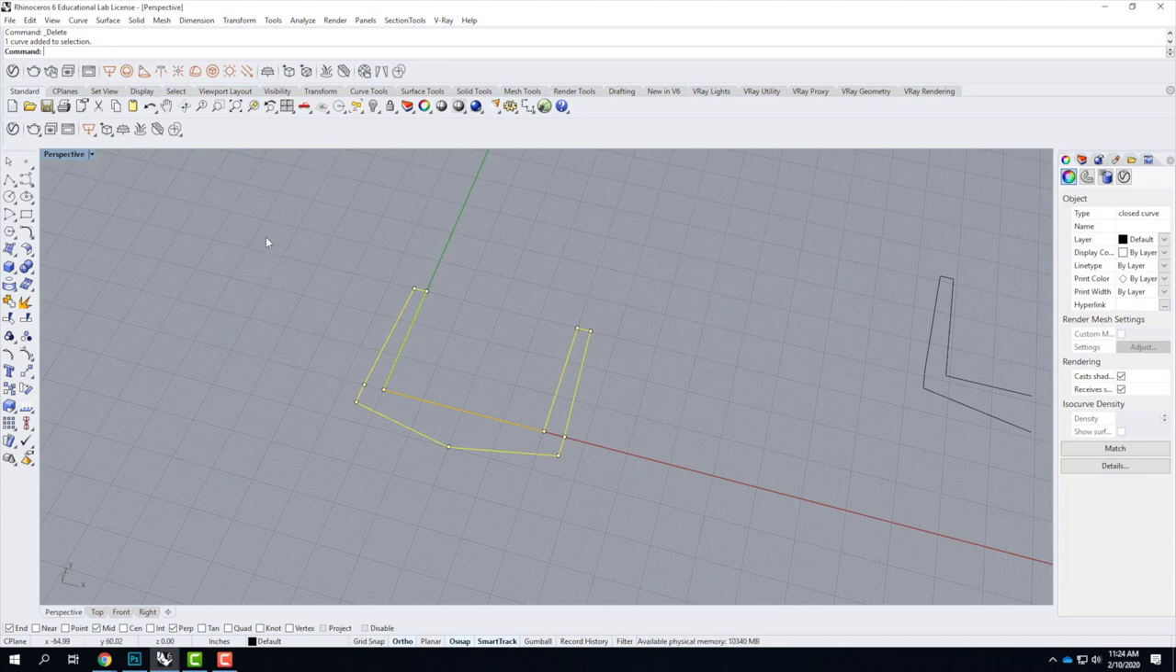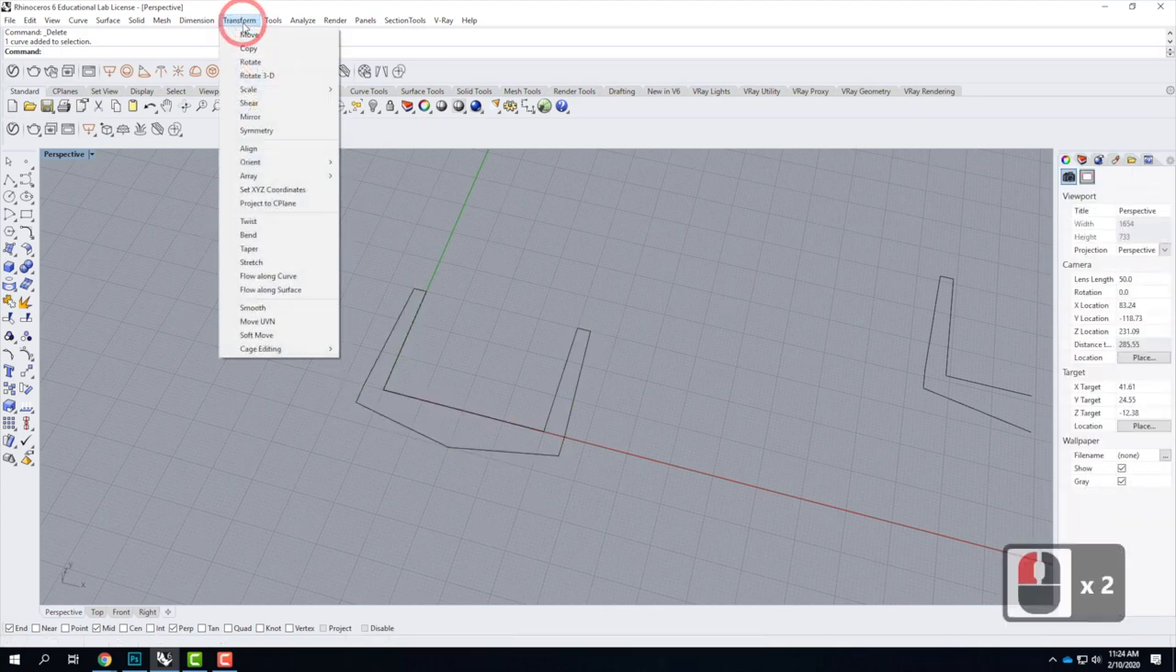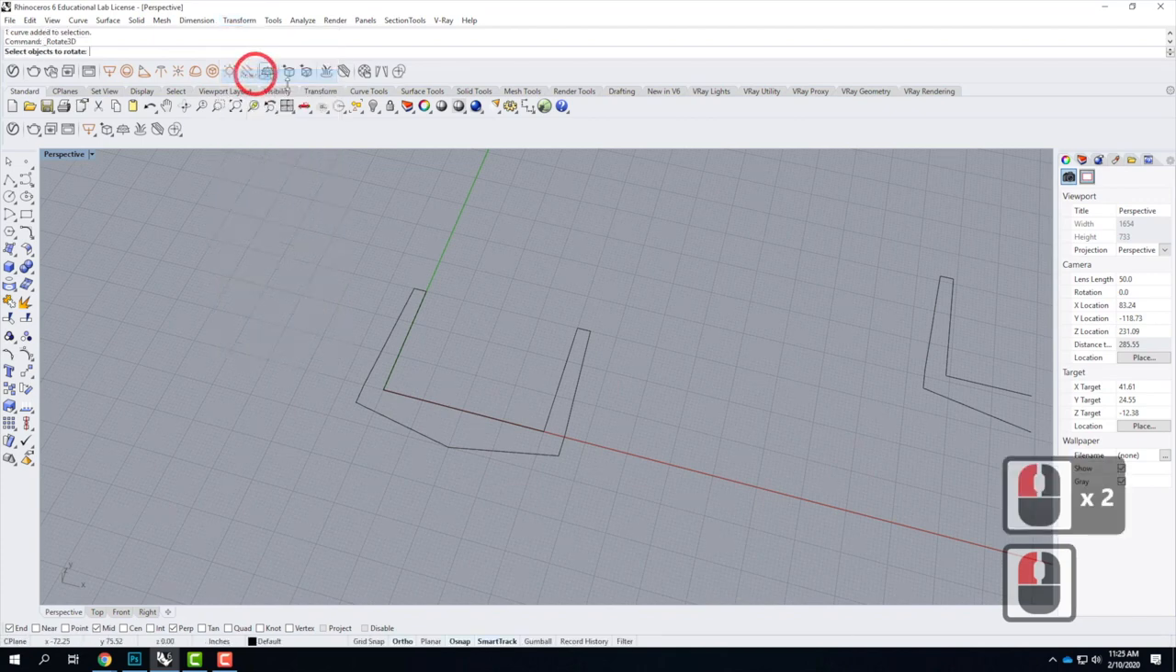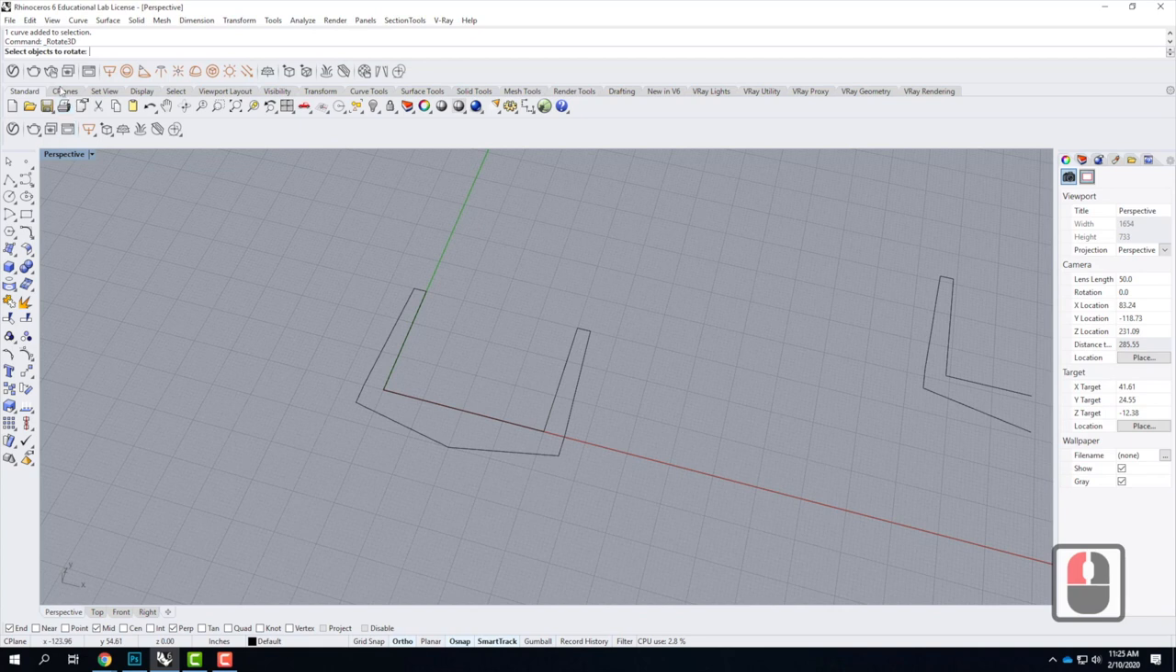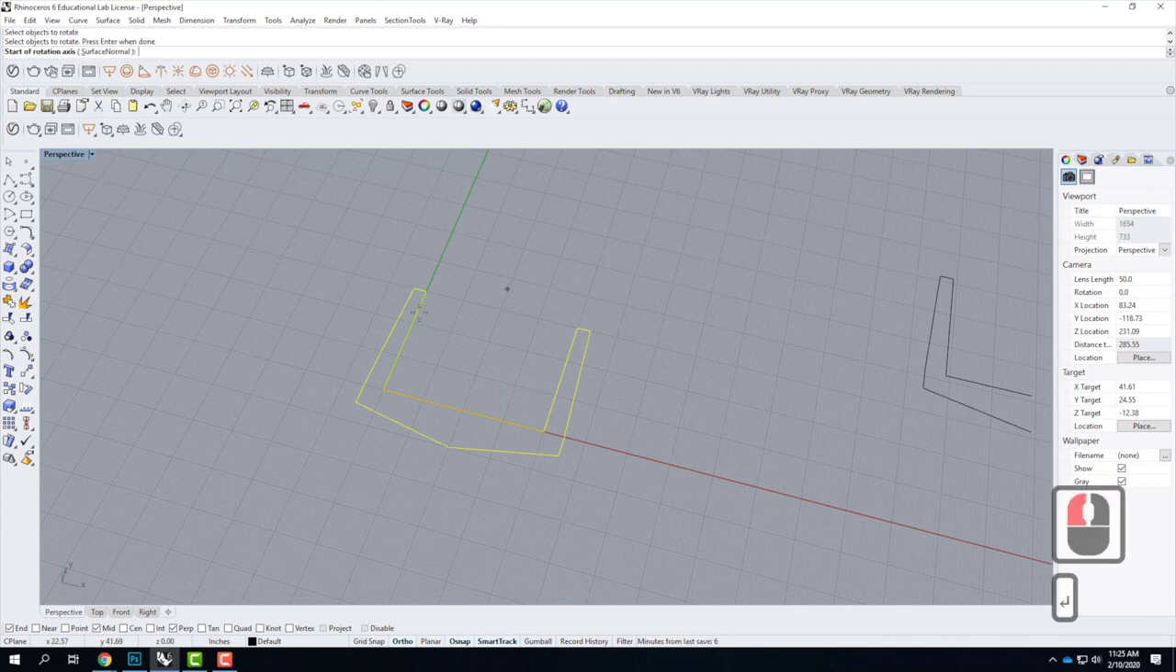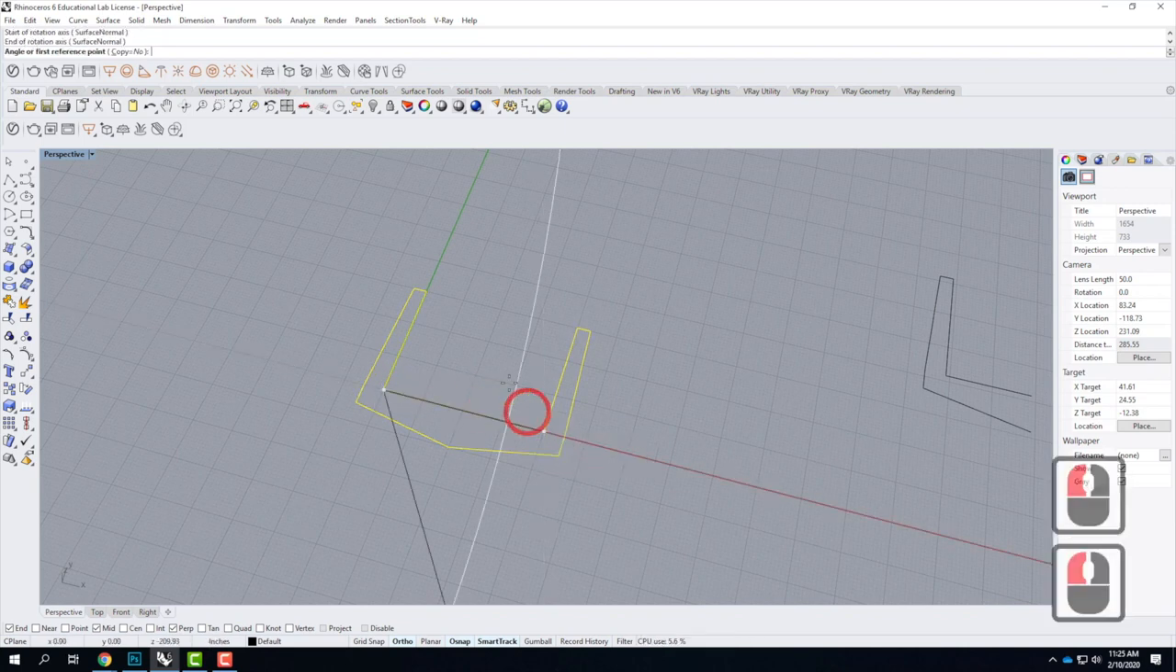I'm going to use Rotate 3D, which is available under the Transform menu, and I'll select Rotate 3D. Alternatively, I could type in Rotate 3D. It's going to ask me to select my objects to rotate. That would be this. I'll go ahead and press Enter. And then it'll ask me for the rotation axis. So like I said, the rotation axis can be the walking surface of this. So from there to there.